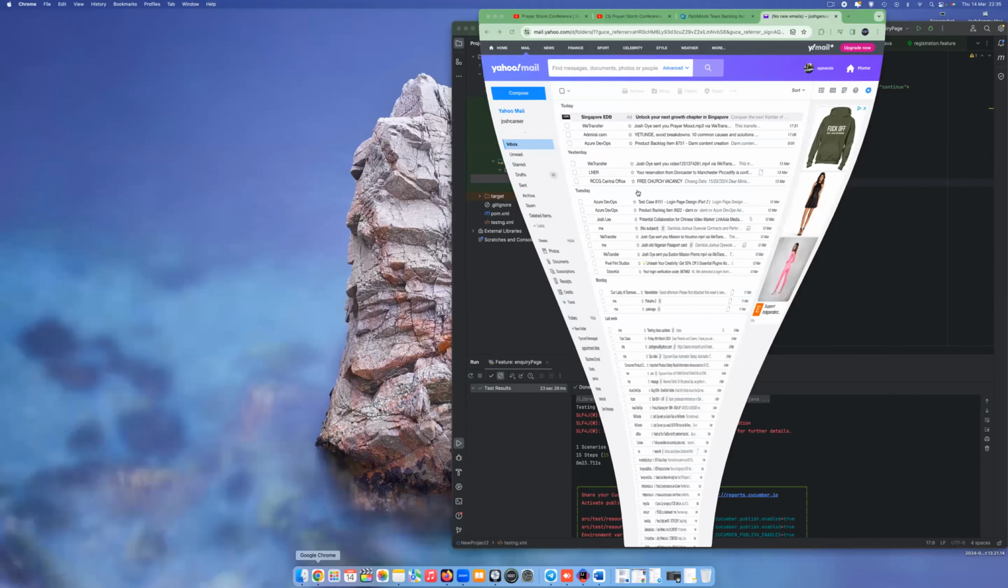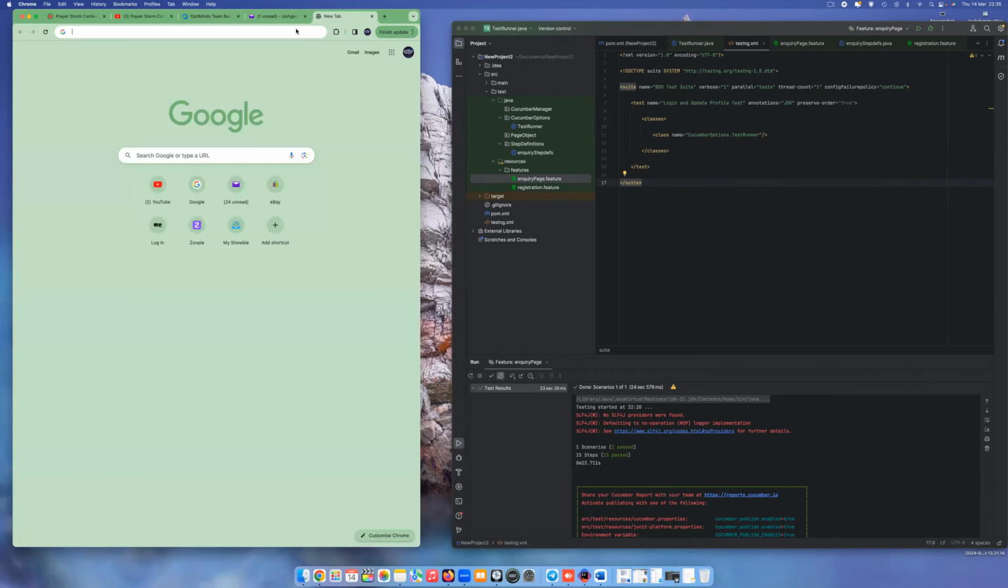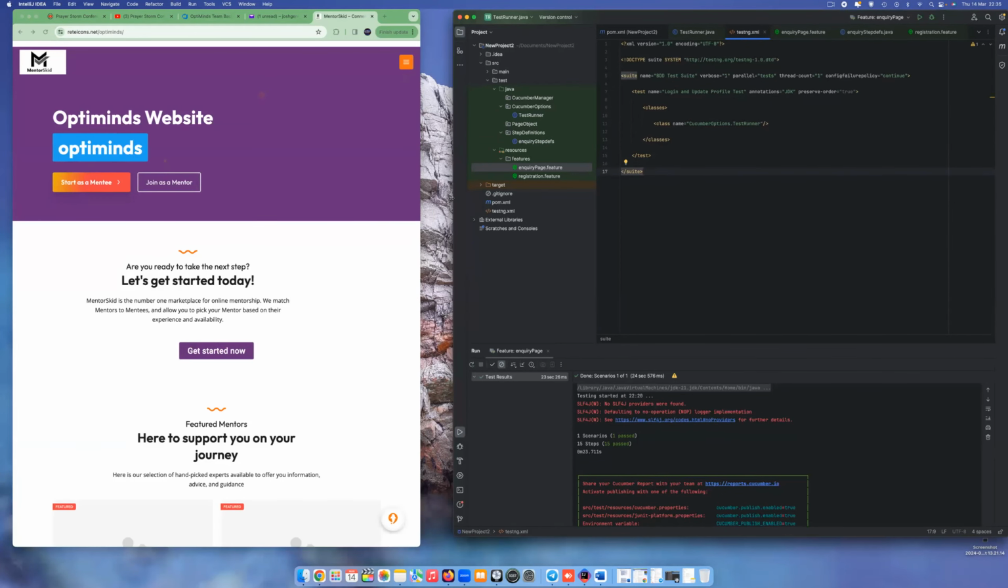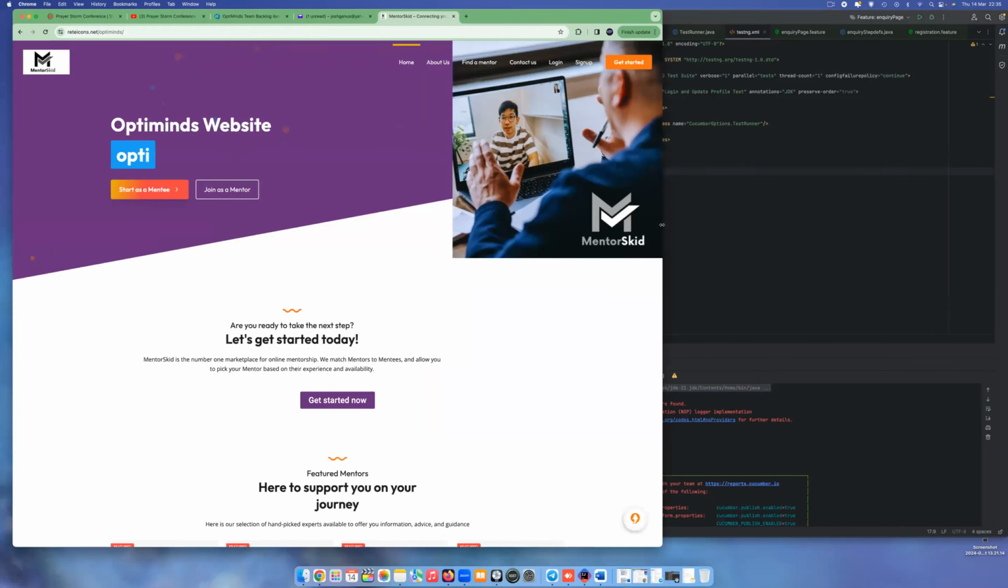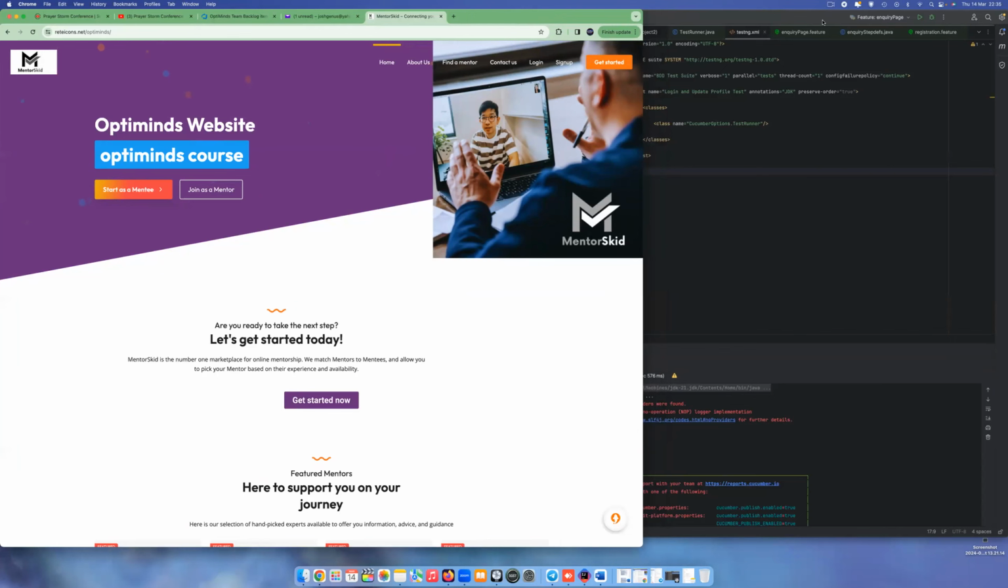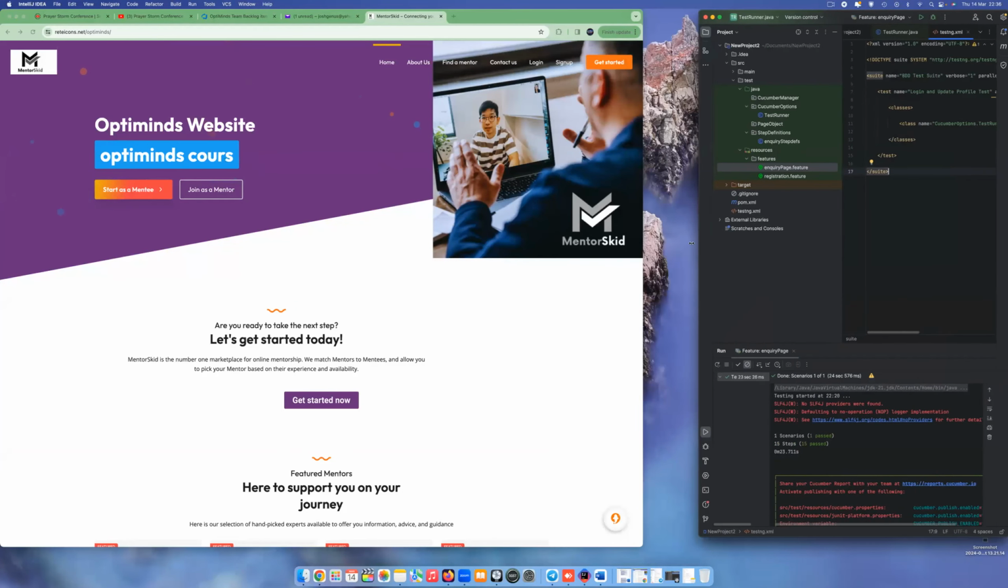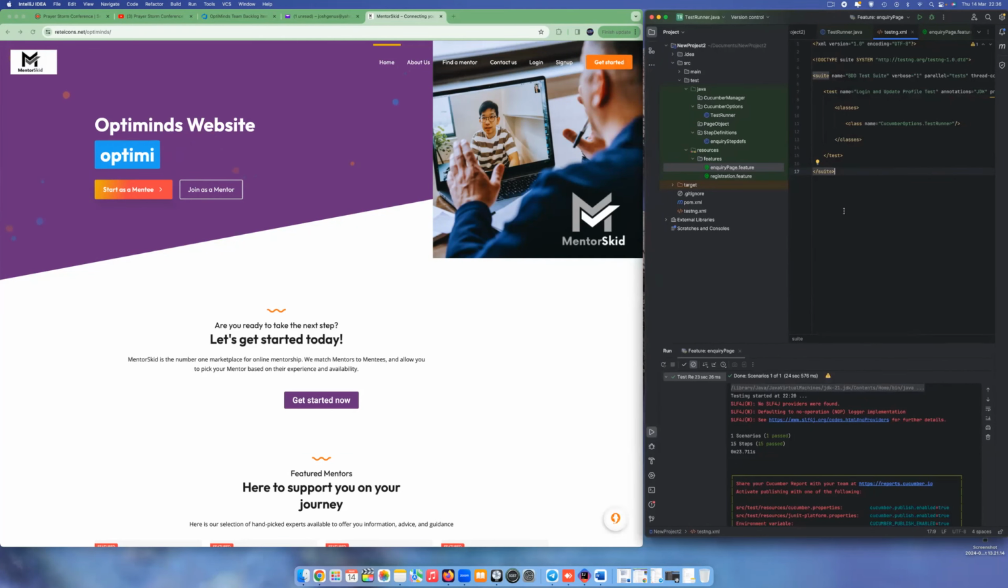Yeah, and go to MentorSkid. Okay, thank you. Can you expand it for us, please? So now, as you can see here, in sprint one, one of the stories that you worked on is validating the menus manually, confirming that there's home, there's about us, there's find mentor. You confirmed that in sprint one manually.